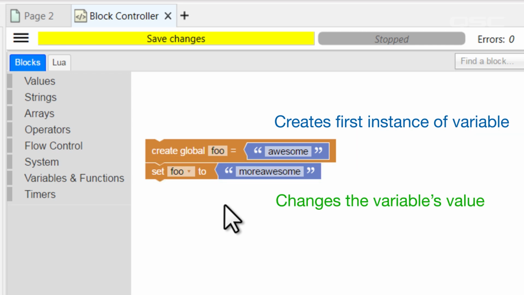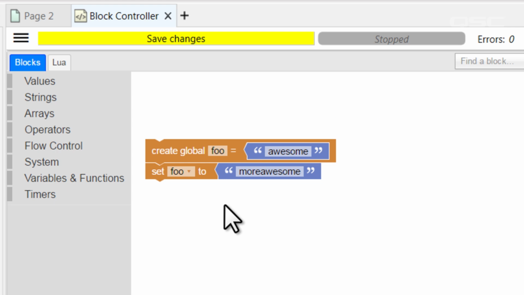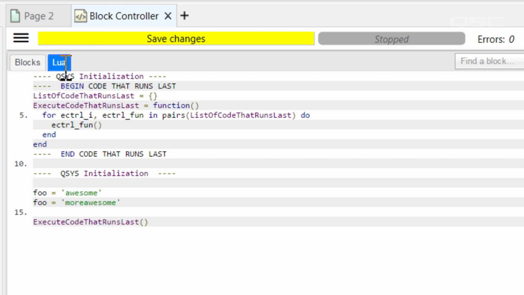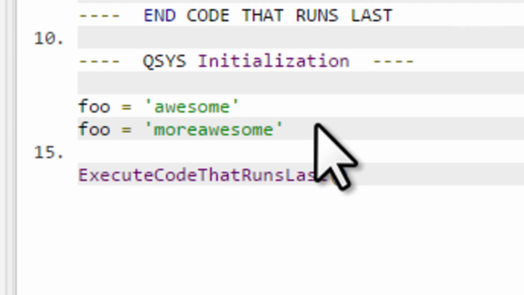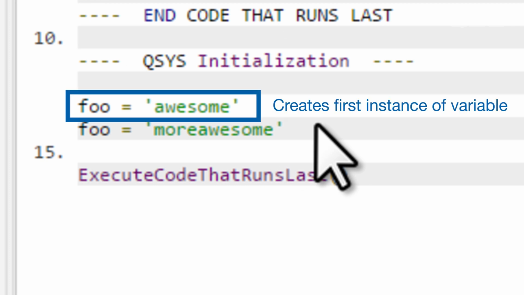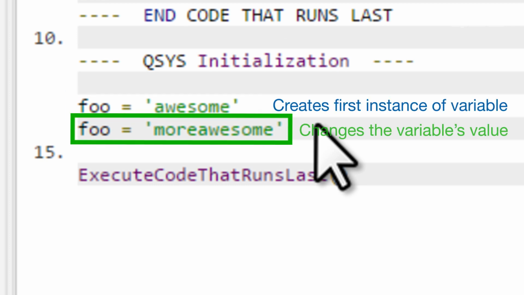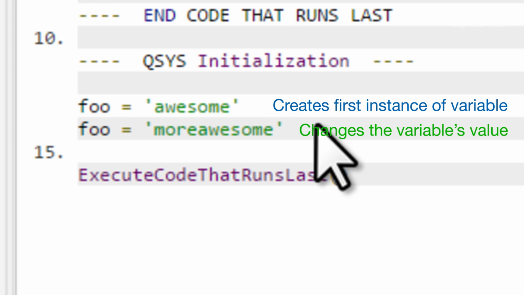In Lua, you can use the same commands to either create or redefine a variable, as you can see from the Lua tab of these blocks. Foo equals awesome, and foo equals more awesome. But the block controller needs those two concepts separated. And that's it for variables.